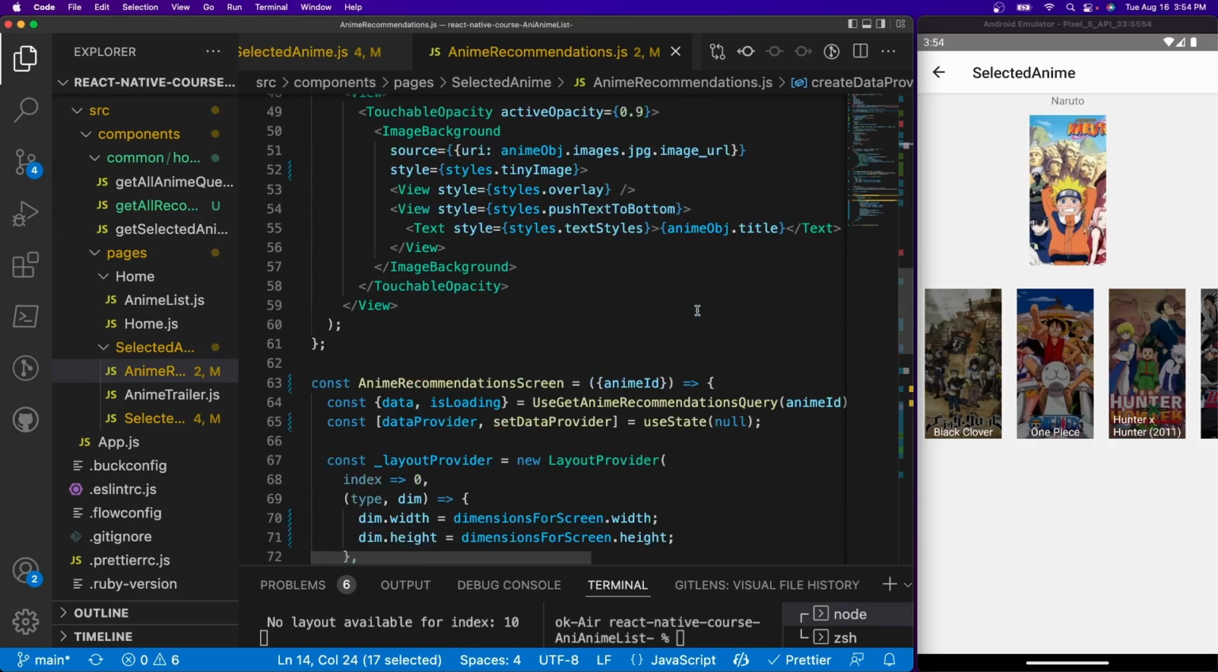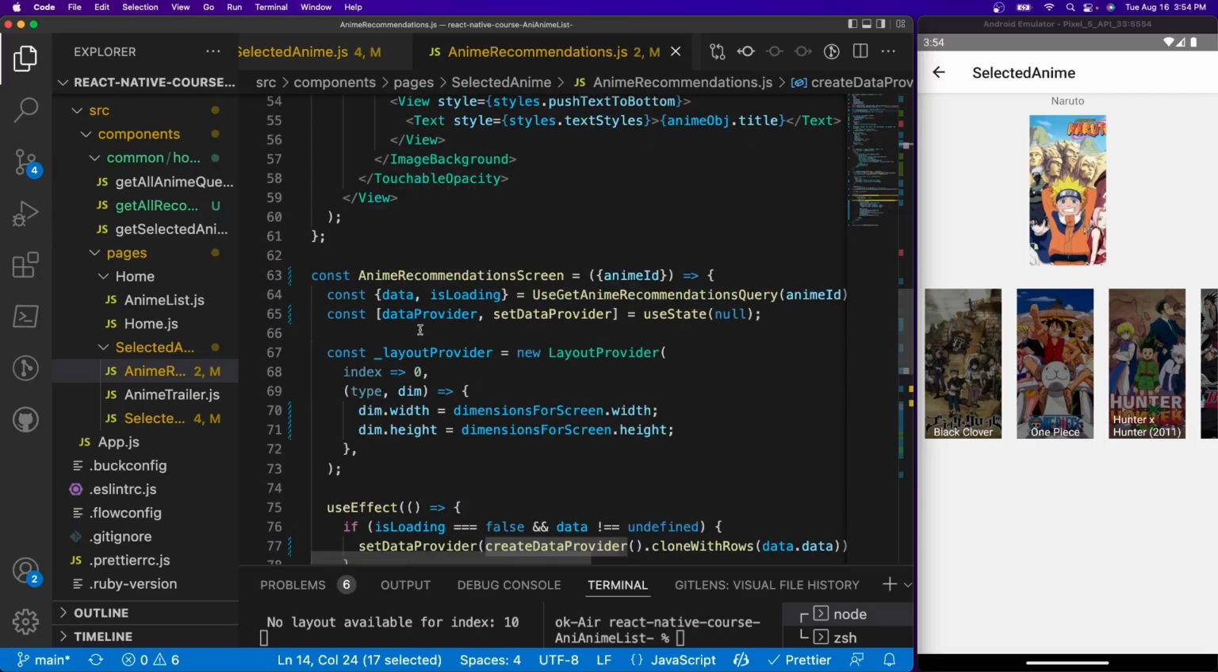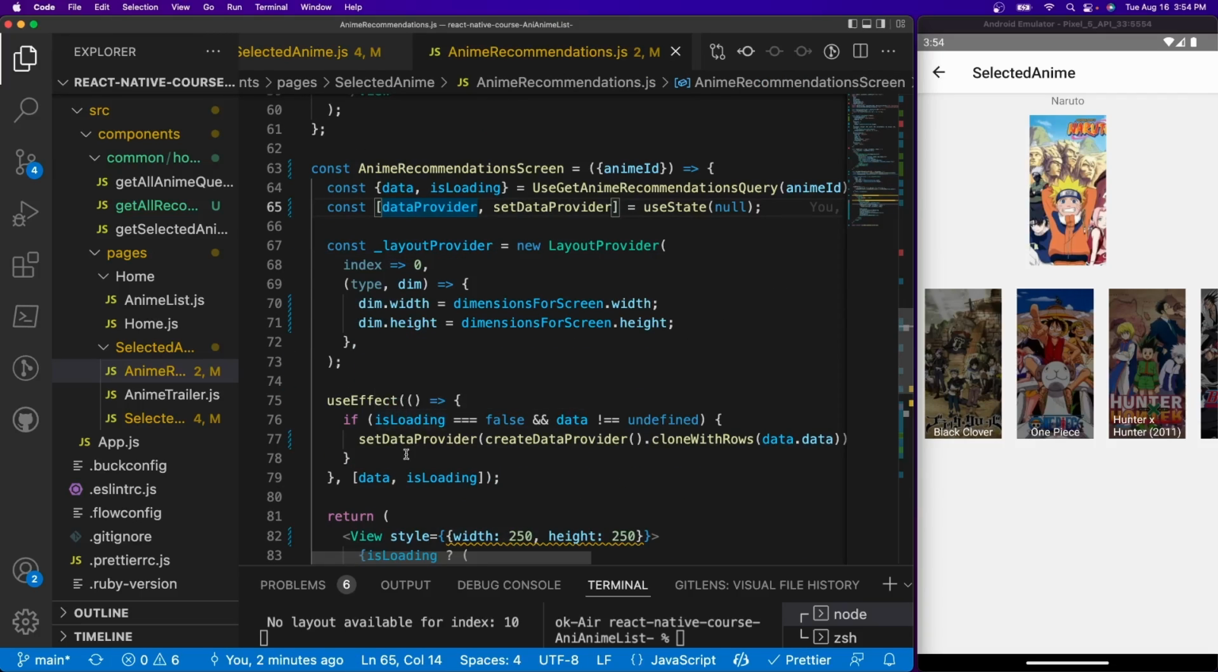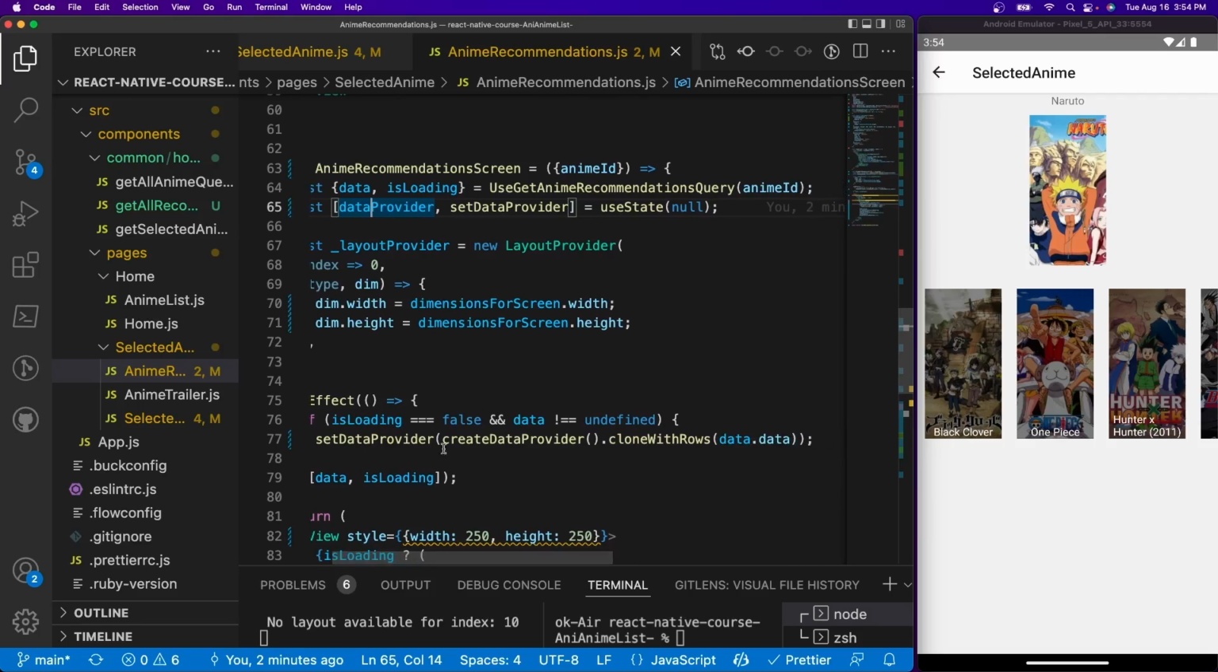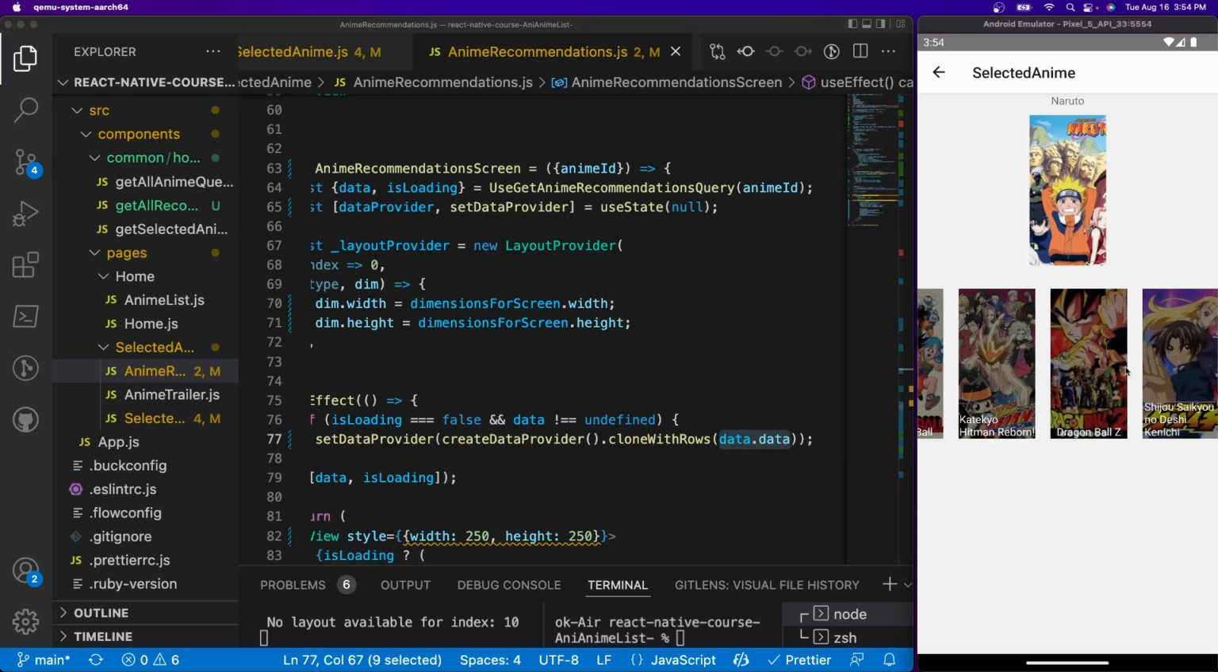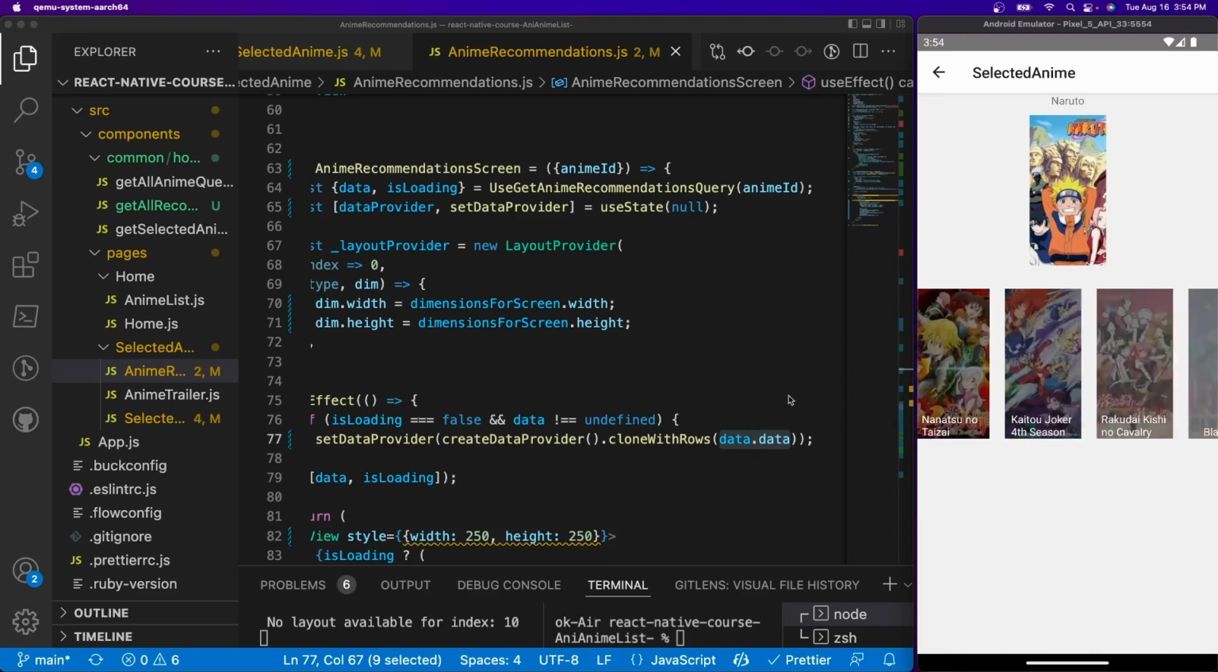And then if you scroll lower into our useState variable right here, we set it to be null initially. And then once everything is done loading and the data is not undefined, then we can actually set our data provider to be create data provider, and then clone with rows, and then set our data to be whatever data is available. So in this case, all of these recommended animes will be displayed.